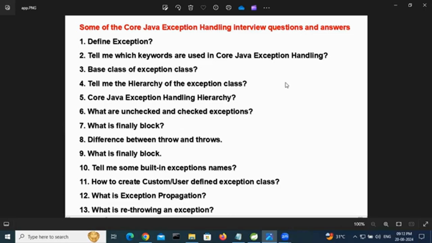What are unchecked and checked exceptions? Checked exceptions are the ones under the Exception class implementations. Under RuntimeException and Error are called unchecked exceptions. What is the finally block? The finally block is a mandatory block. Whether an error occurs or not does not matter, the finally block should be executed.